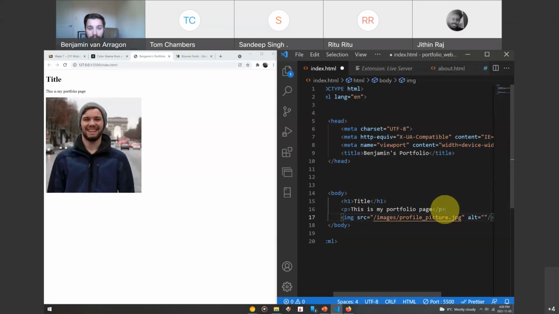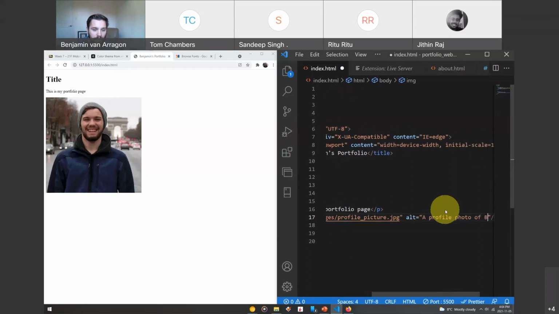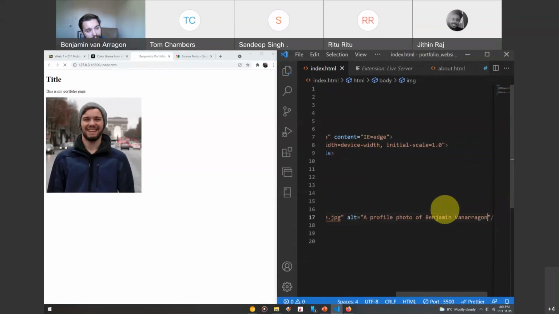So it's very important for accessibility reasons for users who use speech-to-text platforms. We put in here a profile photo of Benjamin Van Aragon. It won't actually add that text to the website, but it's there in the background just in case that image never loads. Okay, cool.